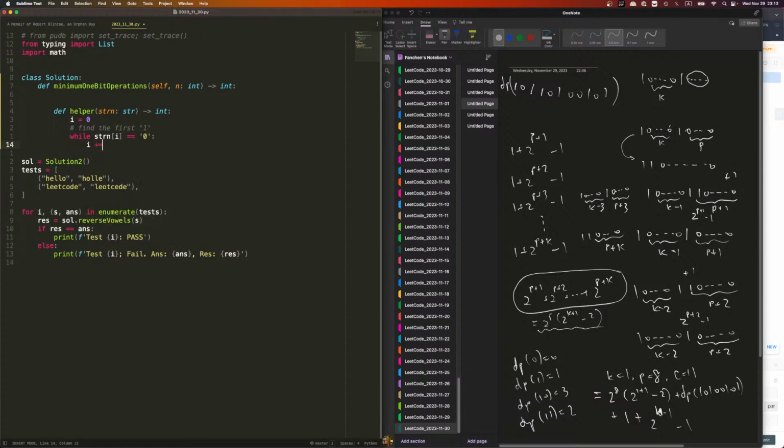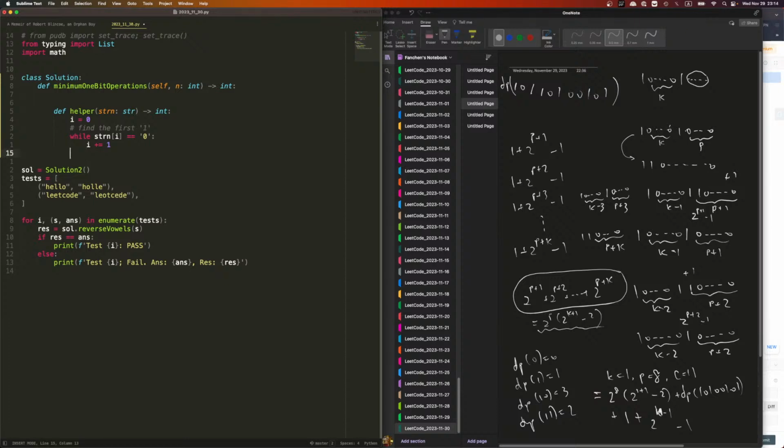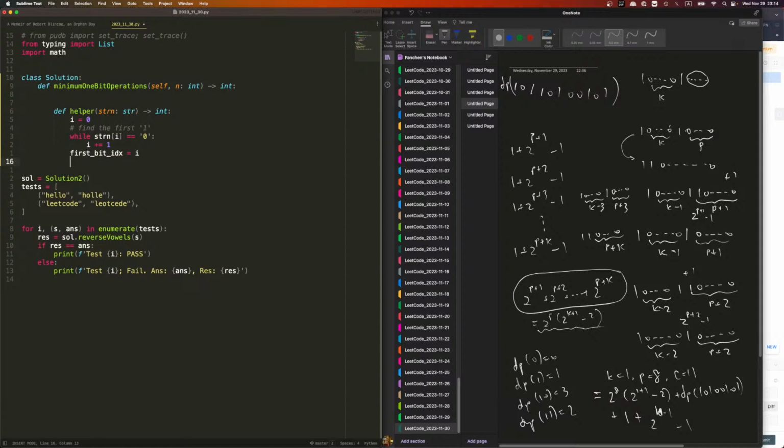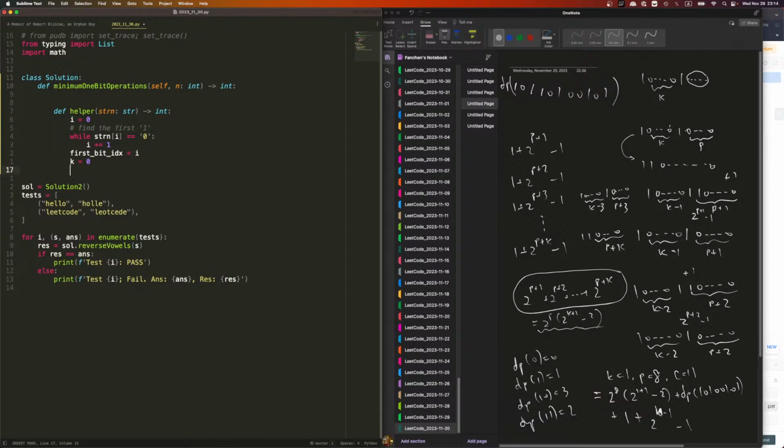I plus equal 1. All right, so now we find the first one, right? So first bit index is equal to I. Okay. Now we need to count the number of zeros, which in this case is k. So k equal to 0. And while strn I is equal to 0. No, I need to plus equal 1.